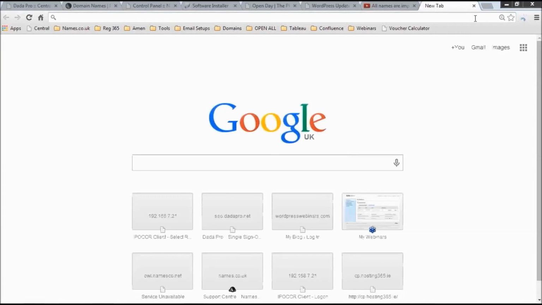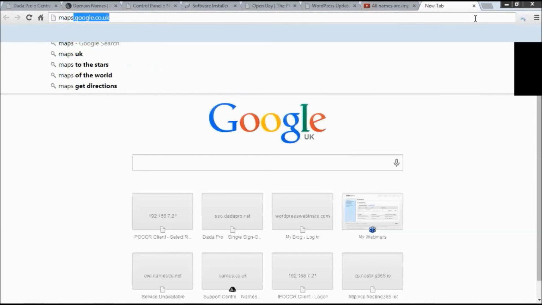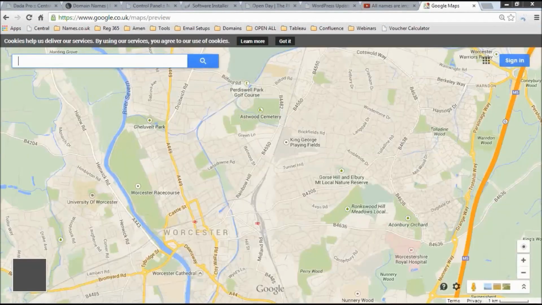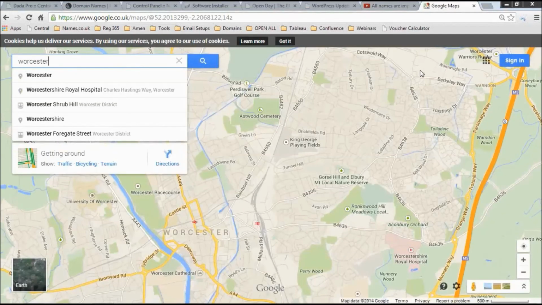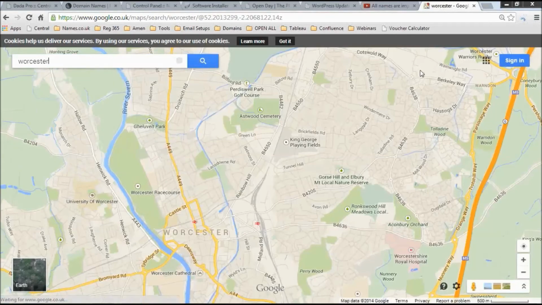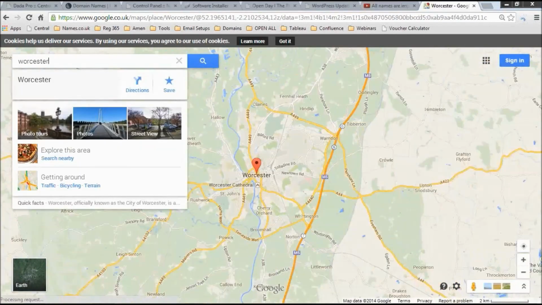But we open up a new tab and go to Google Maps. Do a search of your business or location that you want to highlight to your customers. So we're based in Worcester. Do a search for Worcester. There's a couple of options. So try and configure the view how you would like it to appear on your site. So we're quite zoomed out of Worcester here.